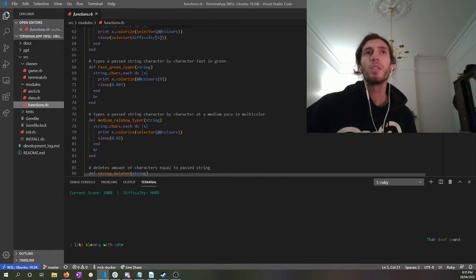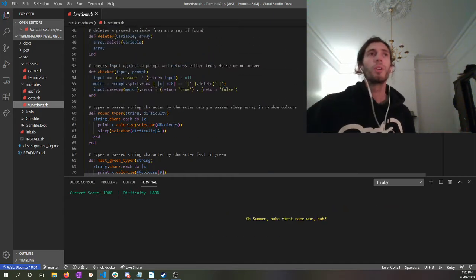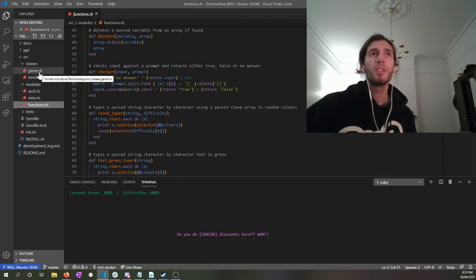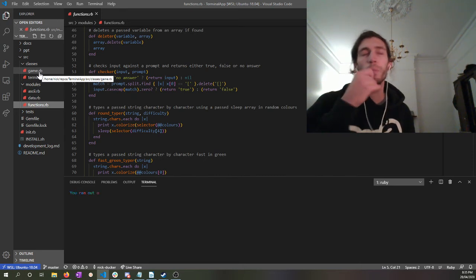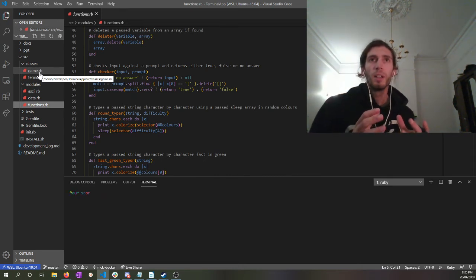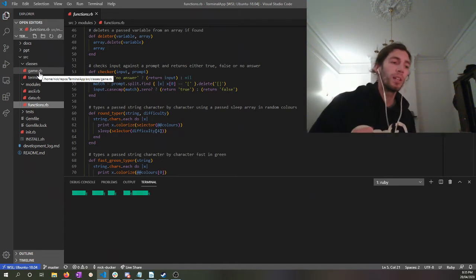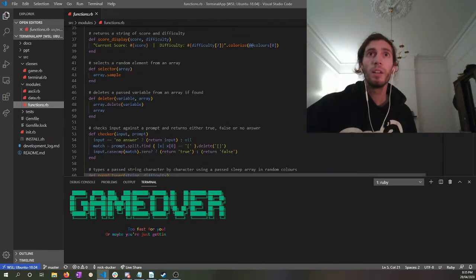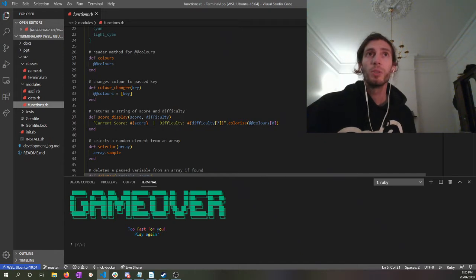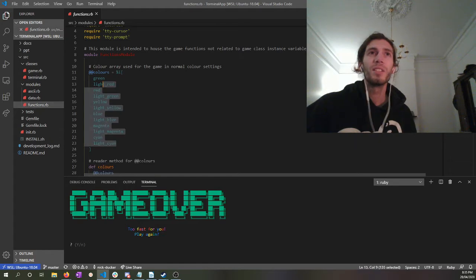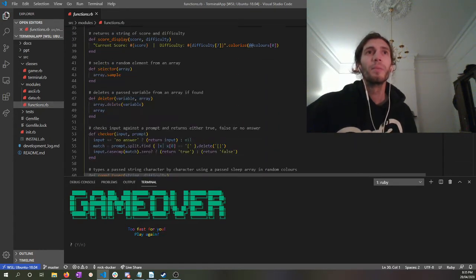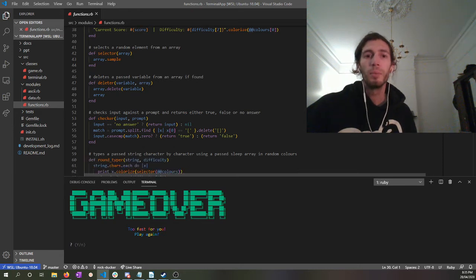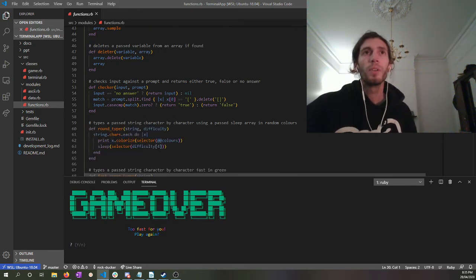Basically, I tried to divvy it up so that the functions in the game class only go there if they need to manipulate and change class variables, like instance variables, sorry. And the ones here in the functions module are more general stuff. It also has a colors array in it, which acts as a constant that is modifiable. You can also run this game in black and white, so it needed to be modifiable.